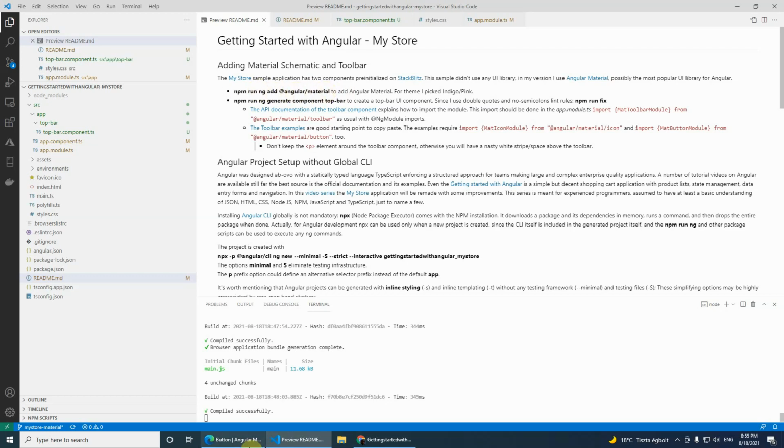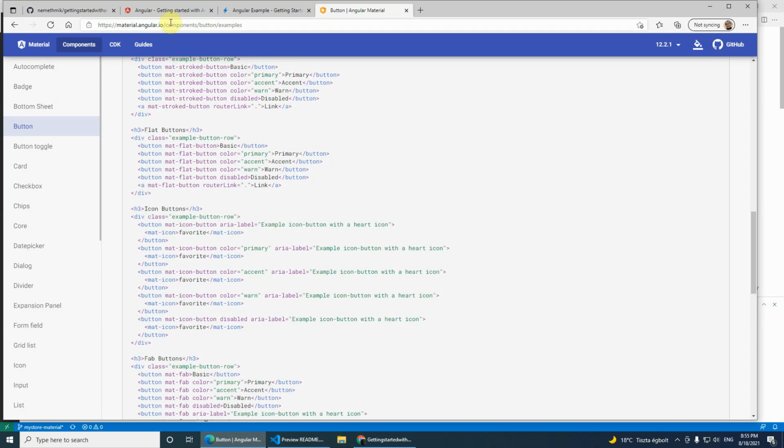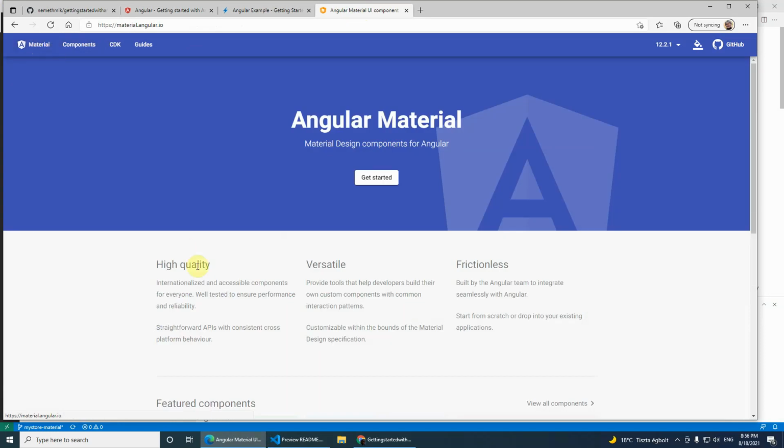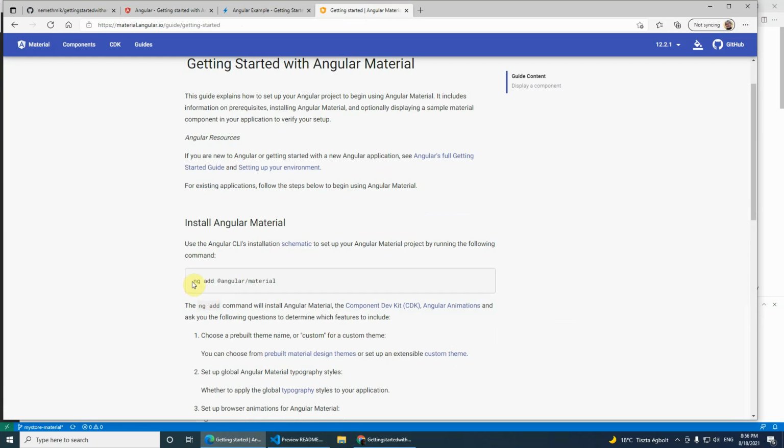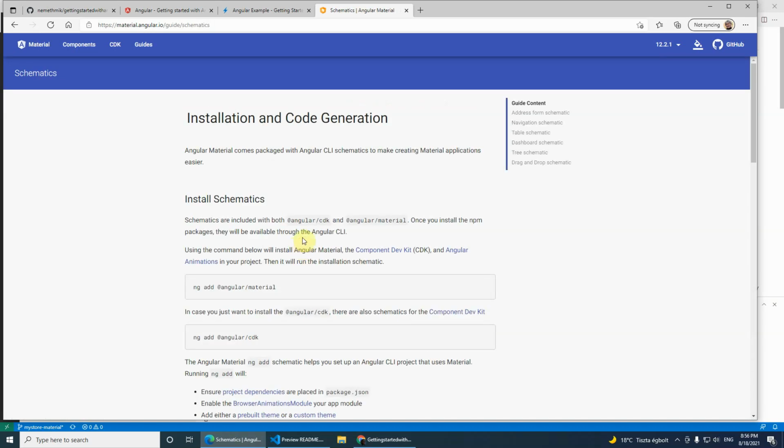Of course, if you visit the website for this Angular Material, then you will have a get started, and with this get started you can see immediately that's the first step, and it is called use the Angular installation schematic, or schematic, whatever way you proceed and pronounce.